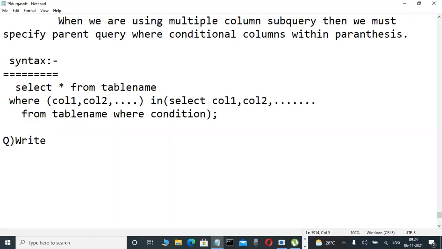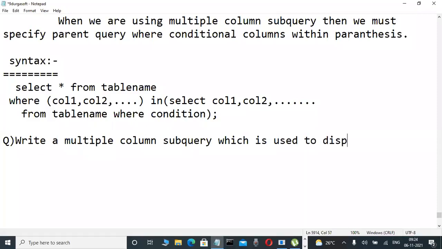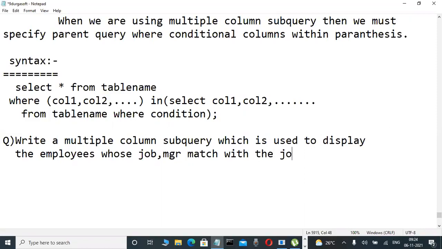Write a multiple column subquery which is used to display the employees whose job, comma, MGR match with the job, comma, MGR of the employee Scott from EMP table.